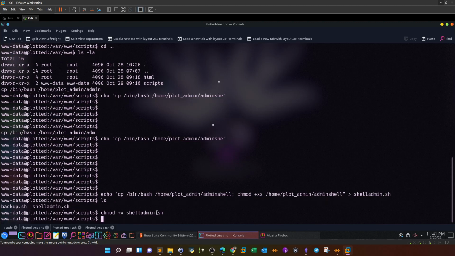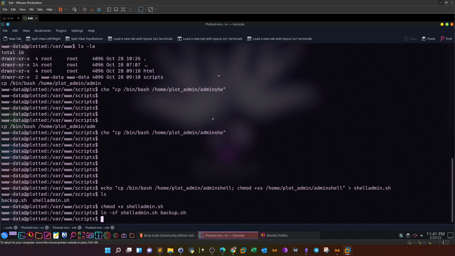Lastly, let's now create the symbolic link between shell admin and backup, so that when backup is executed, so does shell admin. So ln -sf. The first thing is the source script. The source script will be shell admin, and lastly the destination will be backup.